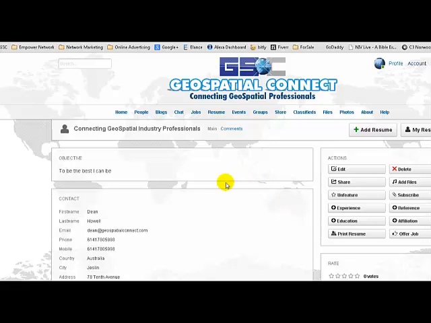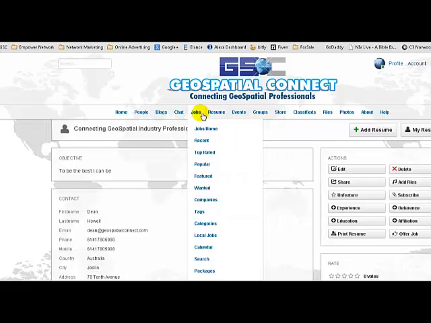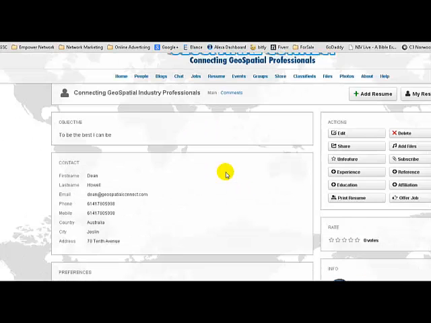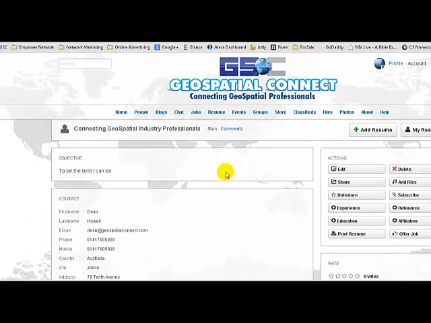And this resume module is then connected to the jobs module. So if you're interested in a job that is posted, you can use that resume, or you can upload a file. So you can add a file and upload your own version of your resume if you don't want to specifically use it. So that's one of the new services that the site will provide.